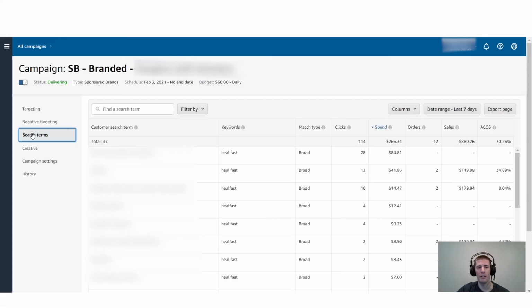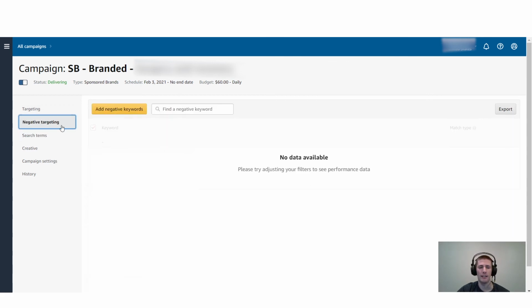You can eventually check the search terms, and if you find search terms that are not in target, or that are wasting the budget, or they have a high spend and no sales, a lot of clicks and no sales, you copy them and you insert it in the negative keyword section. It's more or less like the auto campaign or a broad match ad group.